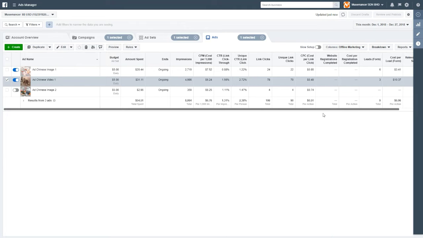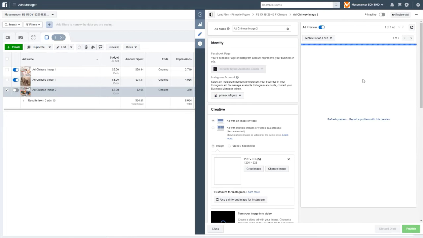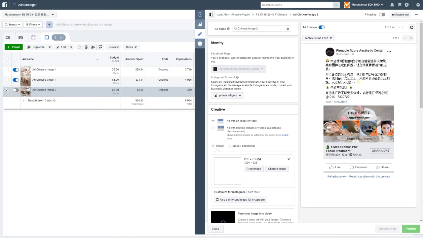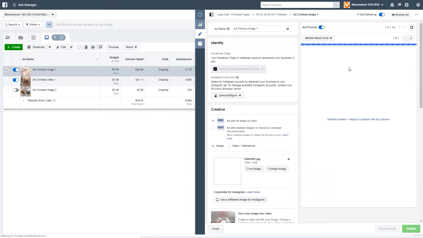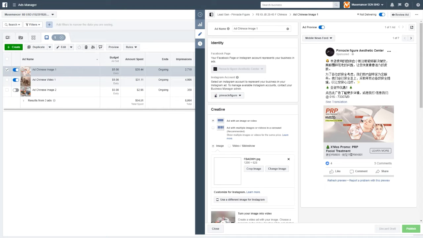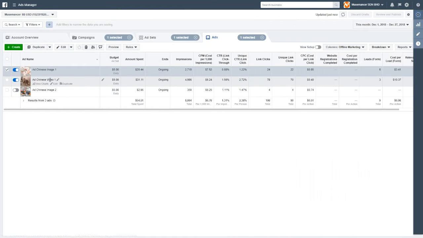And then we started to introduce two more image ads. Now take note that this was going to a Chinese speaking market, but the mindset remains the same. The way you write the ads, whether it's in English or another language, is still pretty much the same. So we added two more image ads a couple of days later, and then we had all three ads running. So there's two image ads and one video ad.